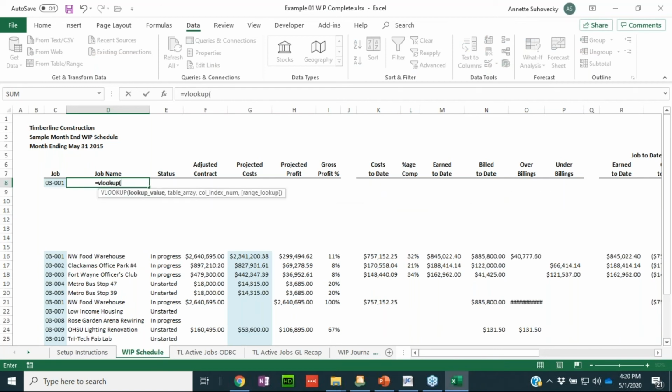Okay. The first thing is, what do I want to go looking for? I want to go looking for a job number, which is in C8. And what I'm actually going to do is fix that C column for later. What I want you to do is look through, and if I start typing in active AC, I want you to go look through the active jobs table, down the very first column of the active jobs table. And when you find that value, I want you to bring back the values from the second column.